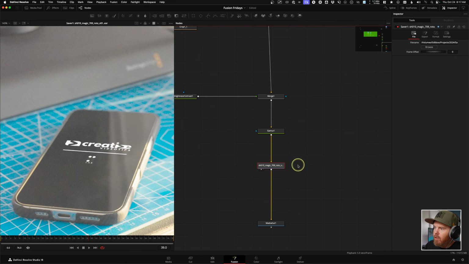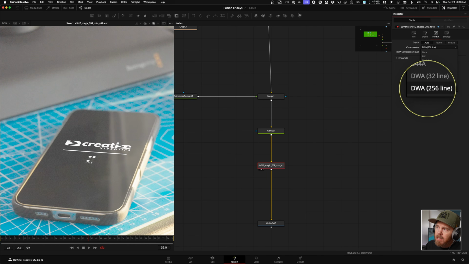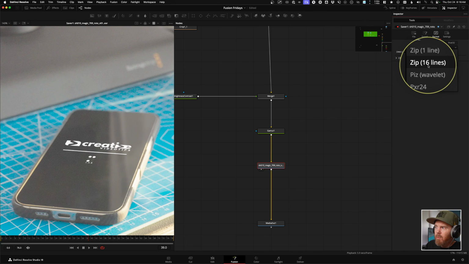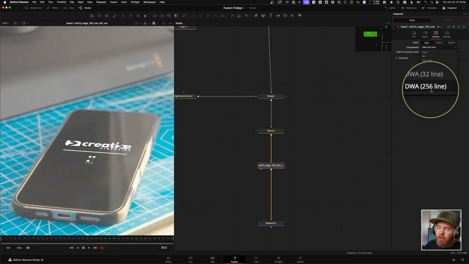The main thing with the saver node is in the inspector, we have some options on basically the format section, which the DWA 256 line compression of EXR, you can only do EXRs from Resolve Fusion. This is my preferred format for working in commercials or anything that is not feature film. I don't work in feature films. If you did, you probably need something that's uncompressed. But DWA 256 is a lot like a ProRes 444 codec. So if you're used to that, this is pretty similar at the default compression of 45.